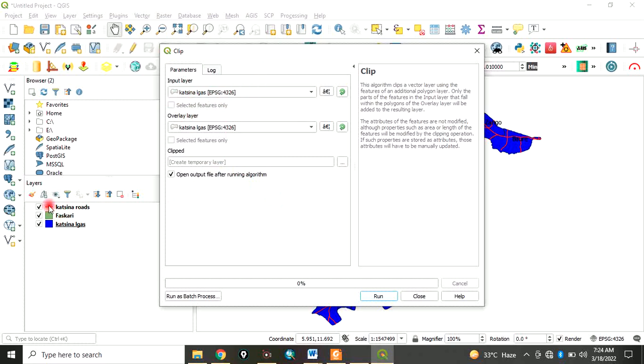What we want to clip is the road, Katsina Road, that is only within Faskari local government. So to do that, here in input layer, you put the Katsina roads. Then here, overlay layer, the area extent you want to cut, that is Faskari. So here you put Faskari. Then here, clip. Click here.